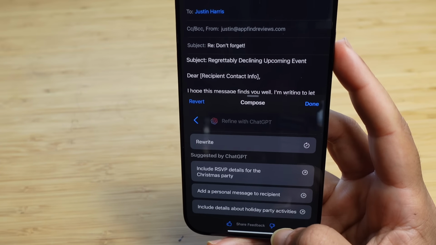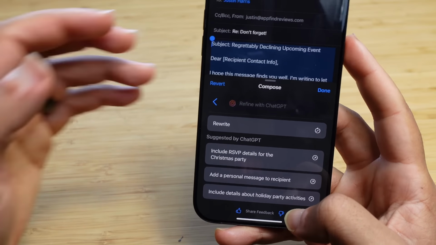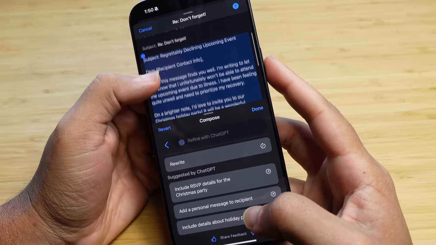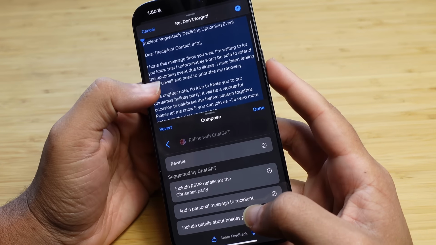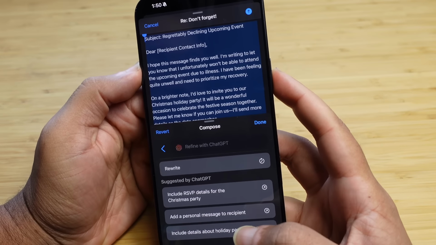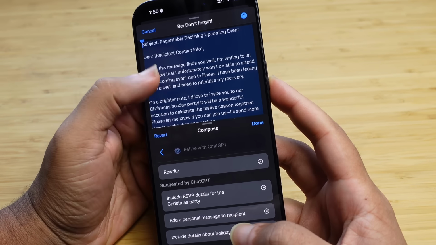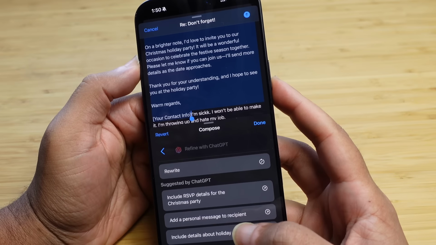And then it inserts it in the top. So it pastes this wherever your cursor is. So that's really important to keep in mind. We can go ahead and read this. Dear recipient contact info, I hope this message finds you well. I'm writing to let you know that unfortunately I won't be able to make this due to an illness. On a brighter side, I'd love to invite you to the Christmas holiday party.